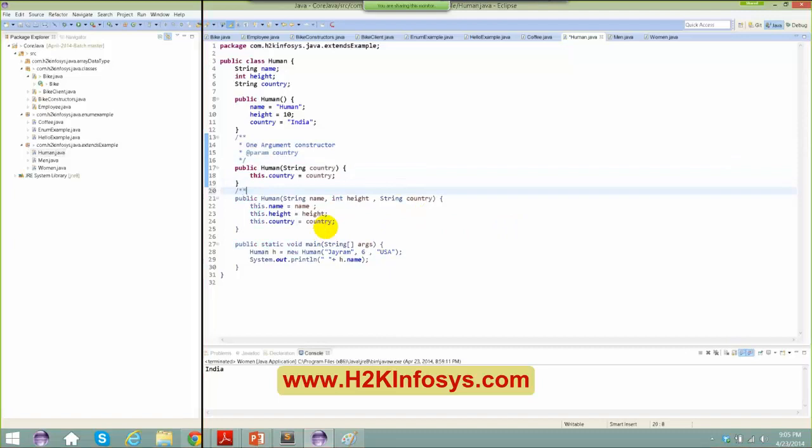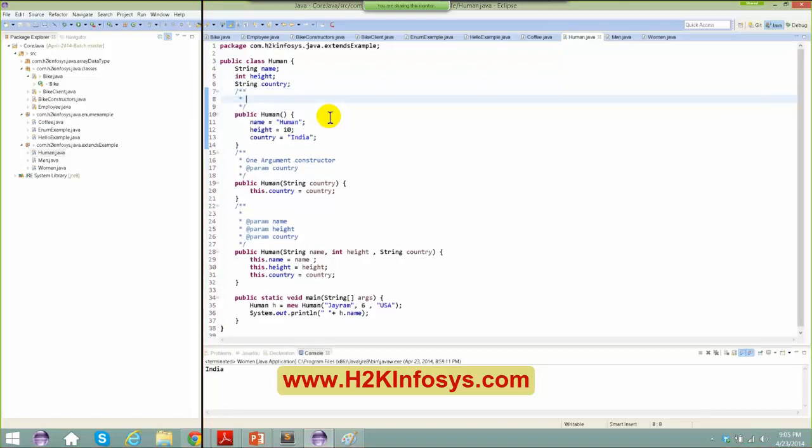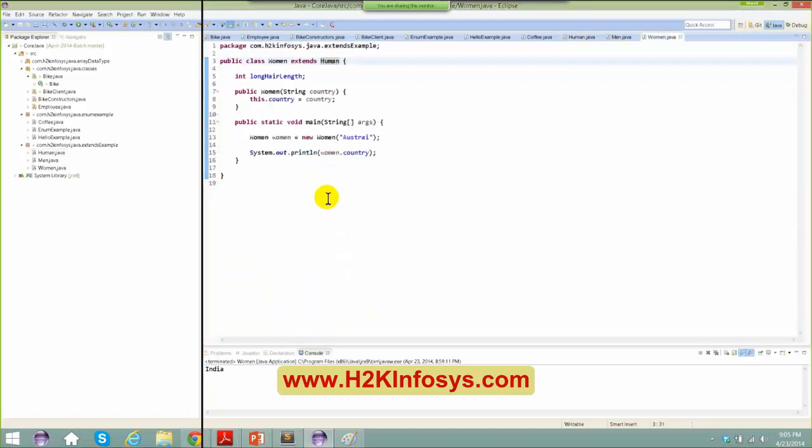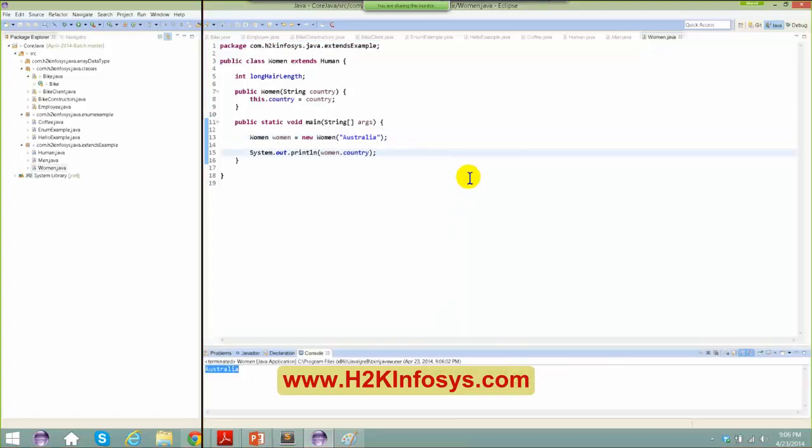All right, and this is your one argument. This is having 3 arguments, and this is with no argument. Okay, and if you just write a forward slash, two stars and enter, it will give you all these things automatically. So when you use a one argument constructor and say Australia, A-U-S-T-R-A-L-I-A, I know that the moment I run this, run as Java application, I get it as Australia here.